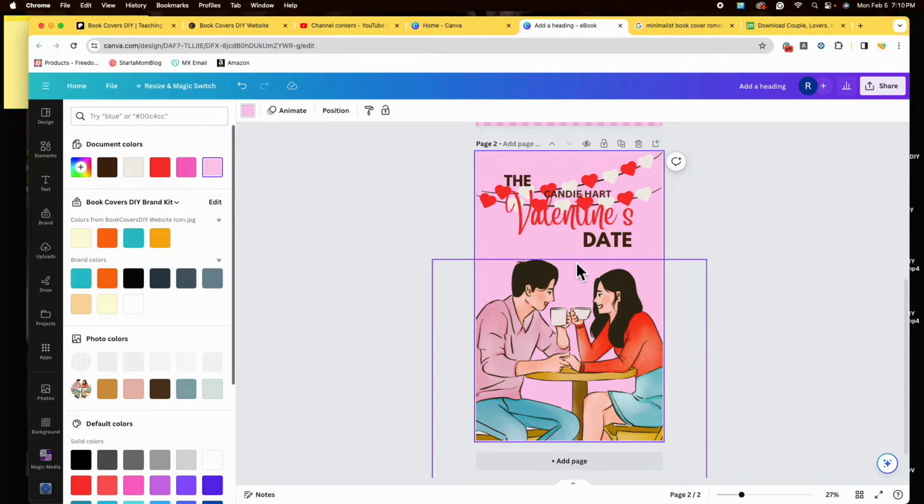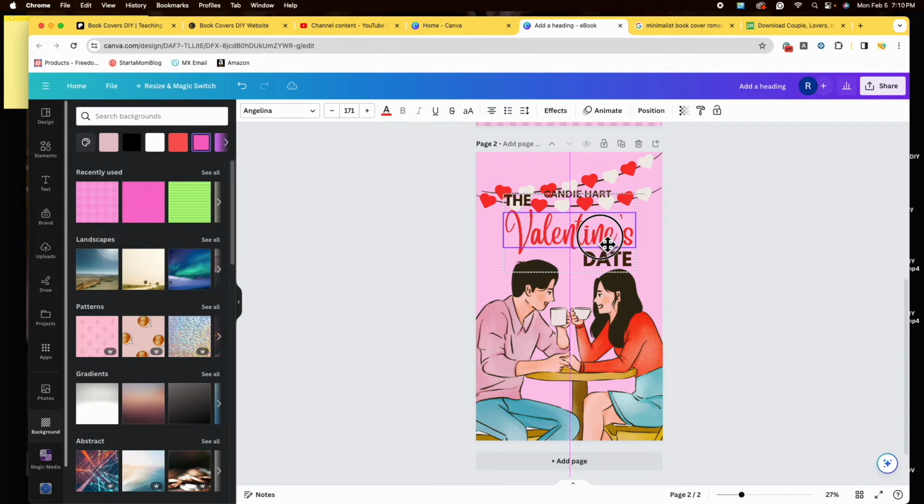If I click in there, it's just going to change it to that pale pink. I like that much better. All right, so we have our just solid background, and let's bring this down. I want to get rid of these streamers here, so let me move this author name down so we don't accidentally delete that.